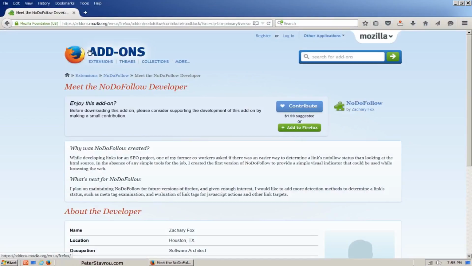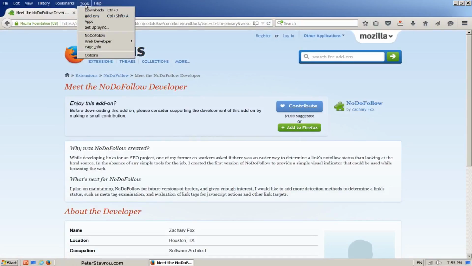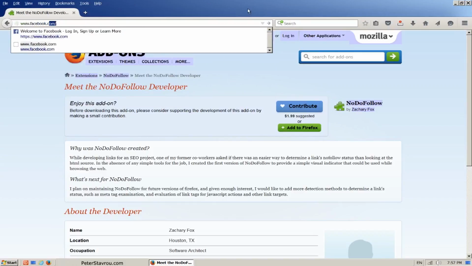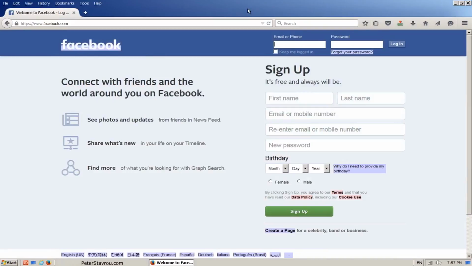Once Firefox has restarted, you will have a new feature under the Tools menu called No Do Follow. To enable the add-on, simply click here. See how the links are now highlighted purple? Let's go back to Facebook as an example. The links highlighted in purple are do follow links, and the ones highlighted in red are no follow links.